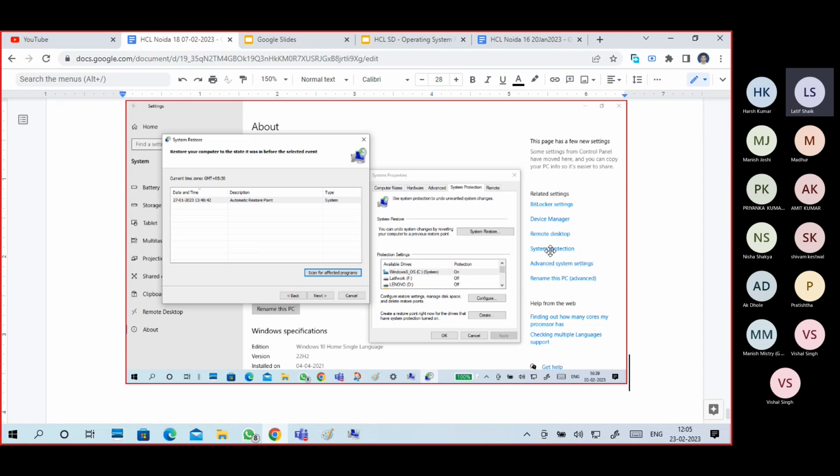Go to system protection. So this is Windows 8. For the restore option, you will get it like this. You can scan for affected programs. If you click on scan for affected programs, it shows what applications or settings may be restored. No guarantee in it, but it may restore the previous applications and their settings or versions.